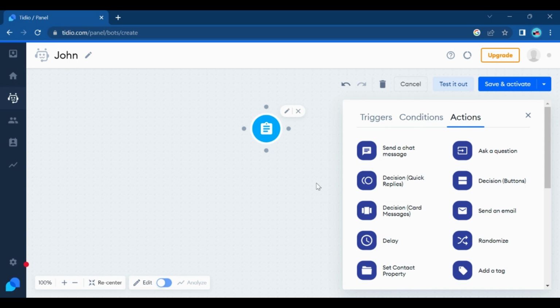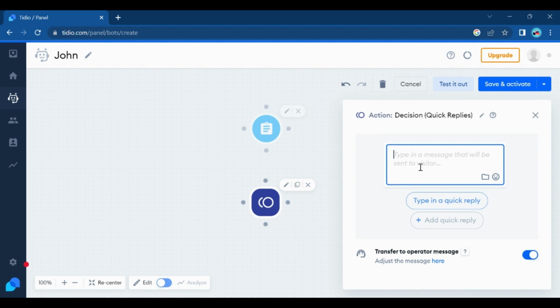Once you're ready to create your chatbot, you can simply start to select, drag and drop the action you would like your bot to take. So because the trigger is form abandoned, I will go for decision quick replies, which will basically offer the chance for the customer to select in between two or three options. Remember, basically switch off the transfer to operator message if you want the conversation to carry on further.